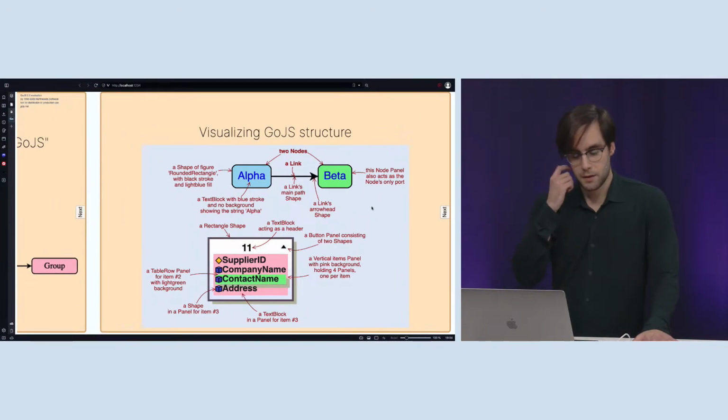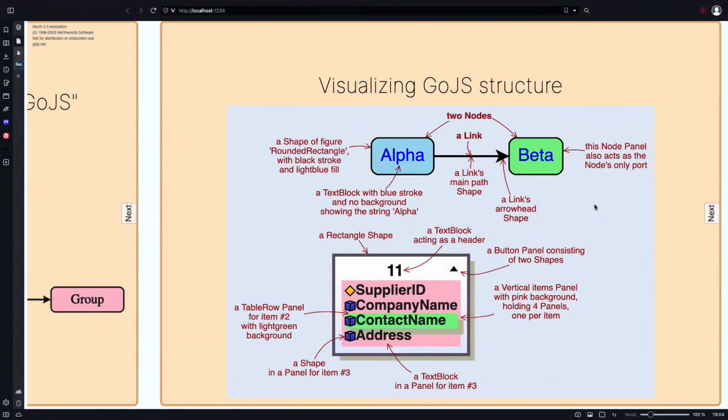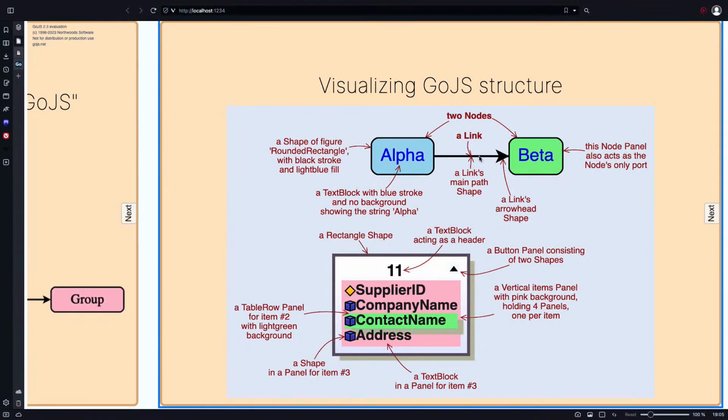So here's another visualization of GoJS's structure. This slide is meant to overwhelm you. Don't expect to understand everything you're looking at here. You can stare at it for a few minutes on the YouTube video and just pause and look. But in a nutshell, the string alpha that you're seeing here is a graph object, which is a text block. The thing surrounding the alpha is a shape that is a figure of a rounded rectangle, and then the entire thing is a node. Because a node is a panel, it contains other graph objects, in this case a text block and a shape. These two nodes are linked, etc.